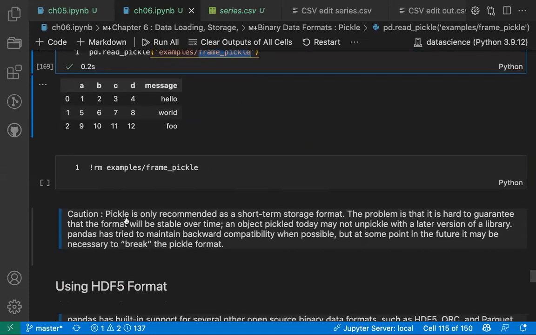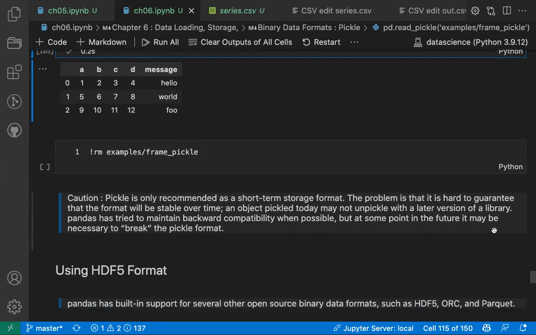But here they say caution: pickle is only recommended as a short-term storage format. The problem is that it is hard to guarantee that the format will be stable over time. An object pickled today may not unpickle with a later version of the libraries. So it has this kind of issue. It may not work correctly in Python version 10 or 9. You just need to know that. But when you are working on the same version, and you are not trying to store your data and use it next year or in the next version, it's perfect to use.